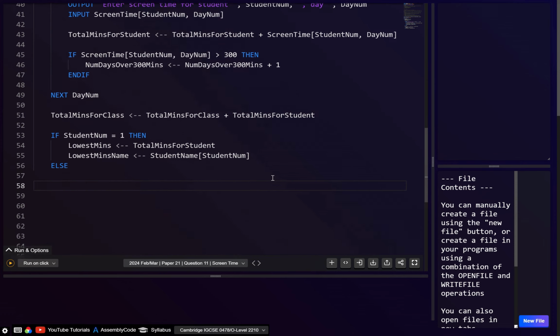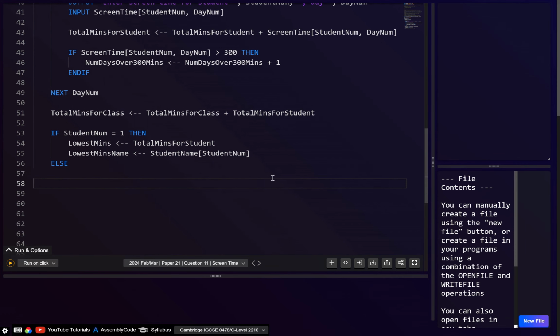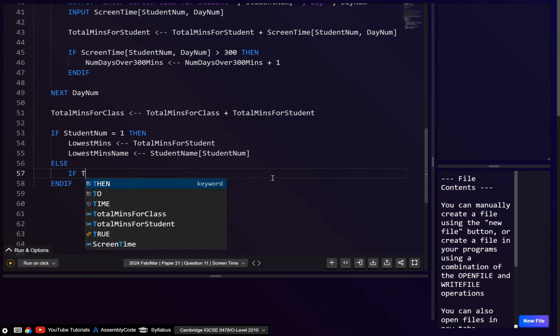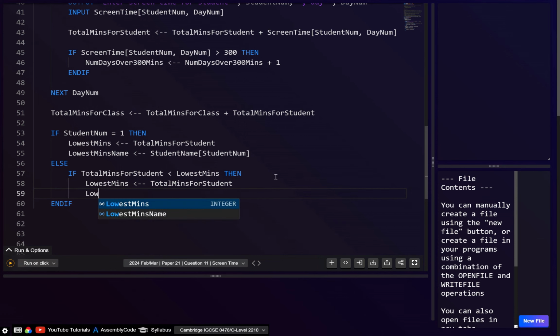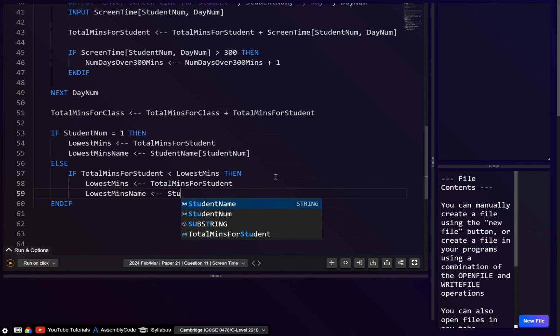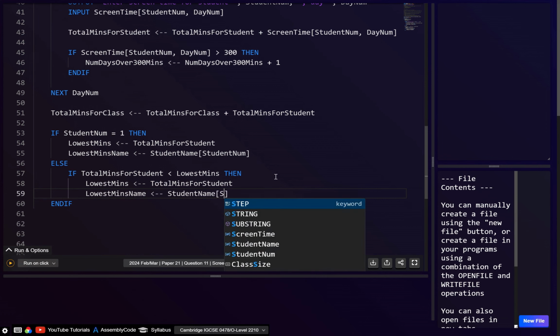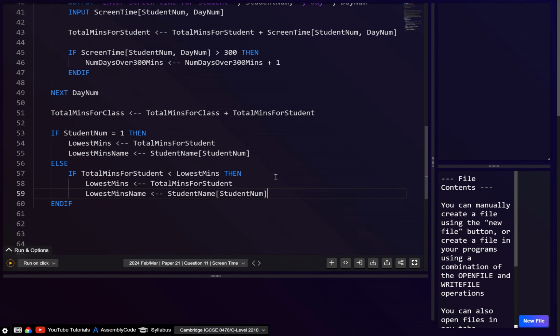But then we want an else, and this is where we do the normal way of checking for min, checking for max. So we just say, if the total minutes per student is less than the lowest minutes, then we're going to set the lowest minutes to the total minutes per student. We also need to remember to set the name as well. Just like before, this is the student name array, and the index is the student number.